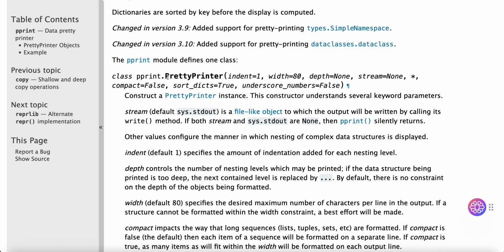Class pprint.PrettyPrinter(indent=1, width=80, depth=None, stream=None, *, compact=False, sort_dicts=True, underscore_numbers=False). Construct a PrettyPrinter instance. This constructor understands several keyword parameters.